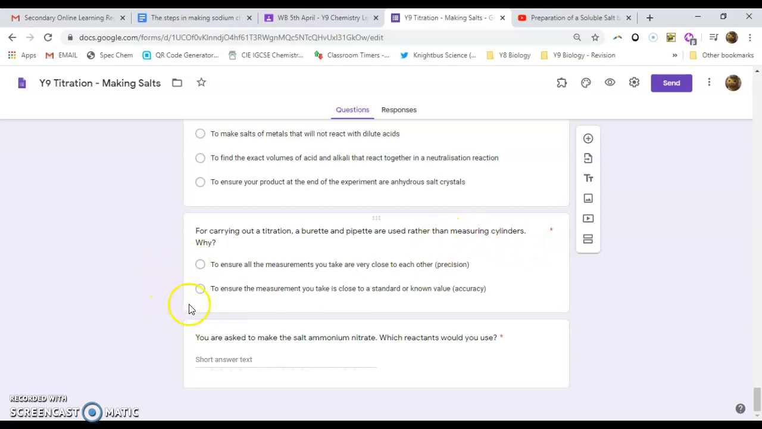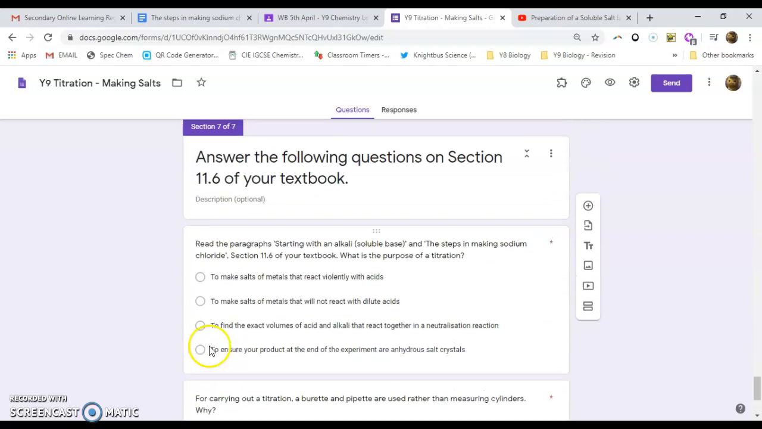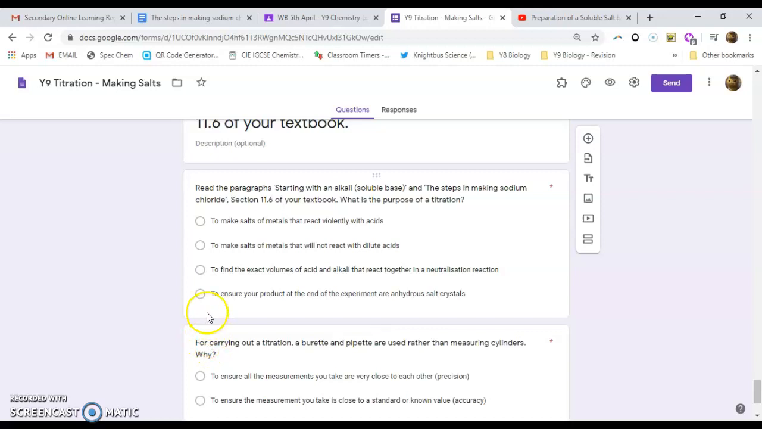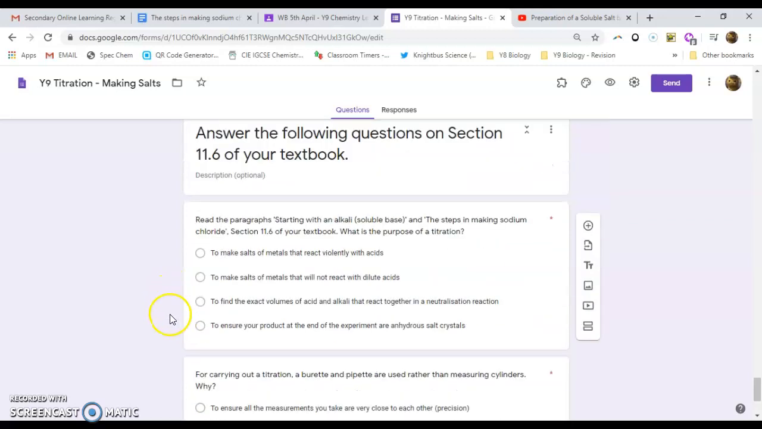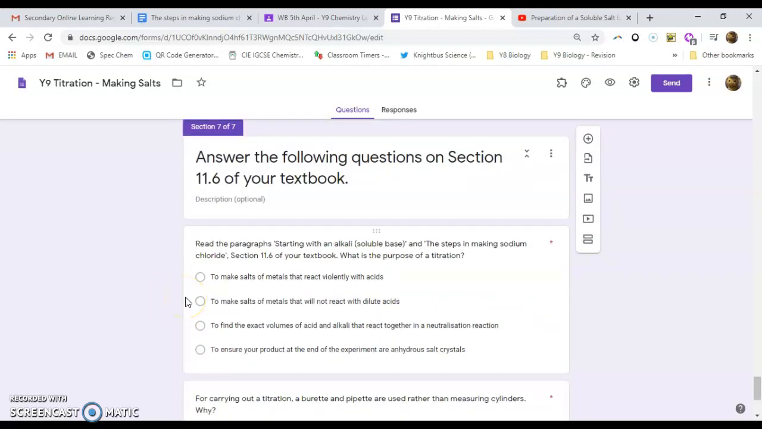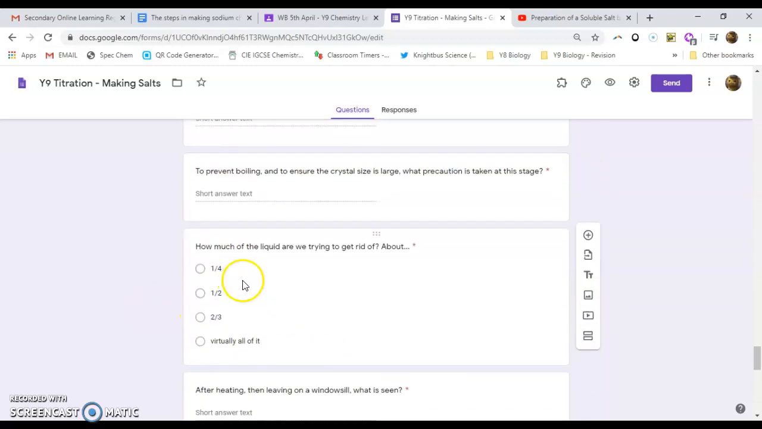So choose wisely there. And then the final question is you're asked to make the salt ammonium nitrate. Which reactants would you use? So I'm looking for the correct answer there. Now again, the answers to this question you should be able to formulate from the second page of section 11.6. So have a look, read everything carefully, the answers are there, and you should be able to complete that.